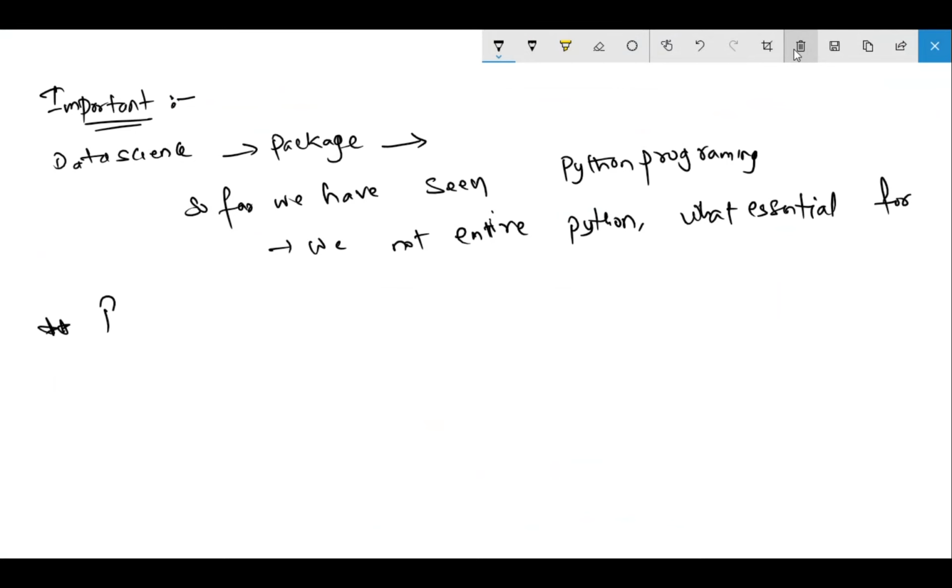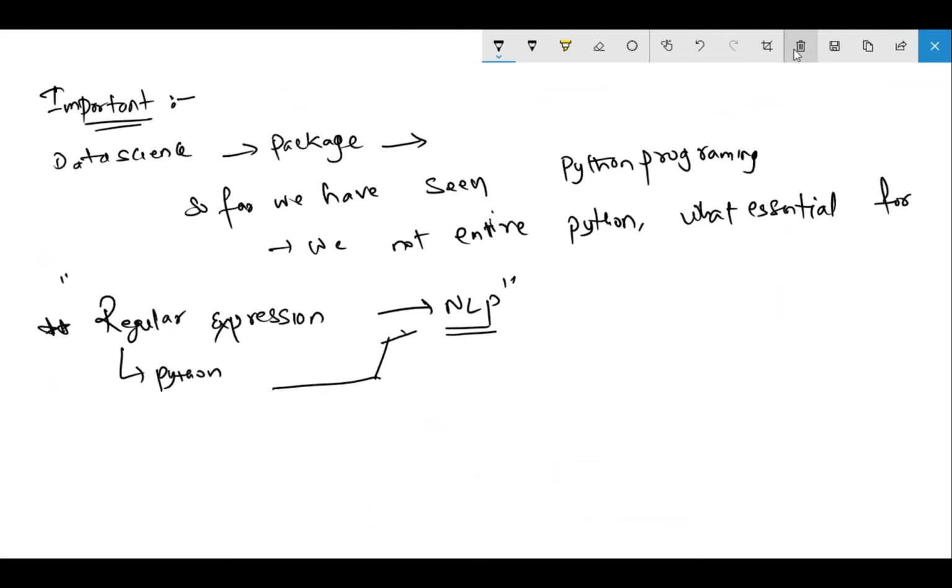Remember this: regular expressions. These are the pending Python topics. I'm going to cover them in the NLP class, natural language processing class. Please note down that regular expressions are missing in Python. I left it out deliberately because we want to cover it in the NLP class. Write it down as pending: pending in Python for data science is regular expressions. Guys, are you with me?